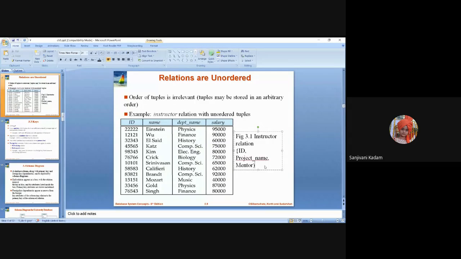Now this is another relation, or I can assign this name as inst table or project. Okay, this is my table name. We cannot use a dash in the table name; we should always use an underscore. So instructor_project is another relation which maintains information about which instructor is allocated to which project and who is the mentor.